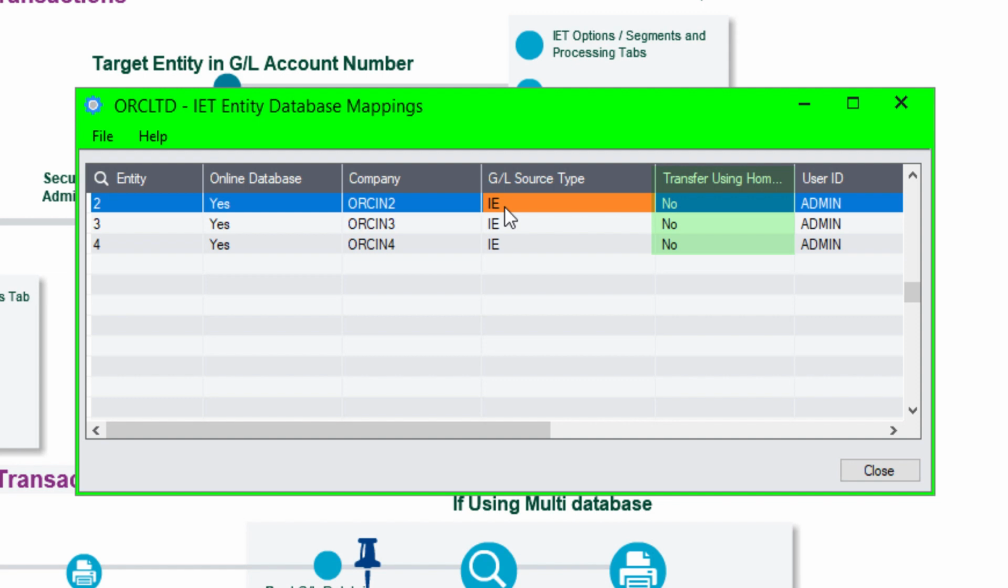But if you do have the same home currency, you can transfer using home currency. Select this to yes, and then not only will the source currency be transferred across, but the exchange rate and home currency will be transferred at the same time. If you're not using the same home currency or you don't select using home currency here, then only the source currency is transferred across, and the Common Services currency tables will be used to calculate the exchange rate and the home currency in the target database.